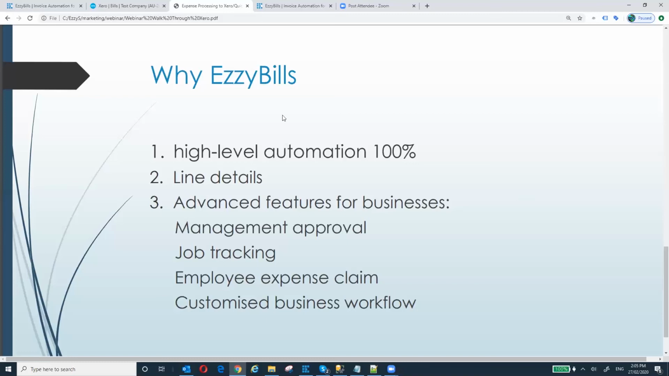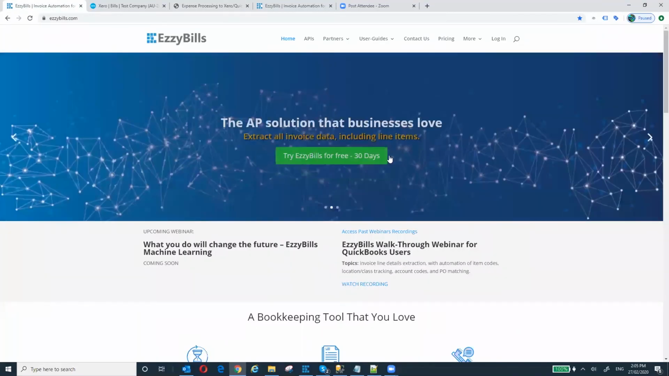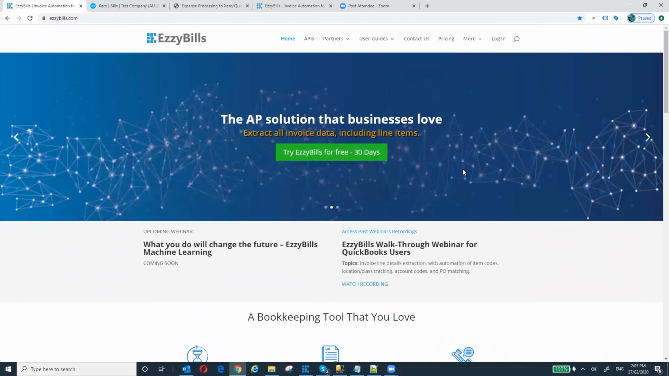Now let's get to how to set up an EzzyBill free trial. This is our website, ezzybill.com. When you get on our website, you will see clearly, try EzzyBill for free. It's a 30-day free trial.